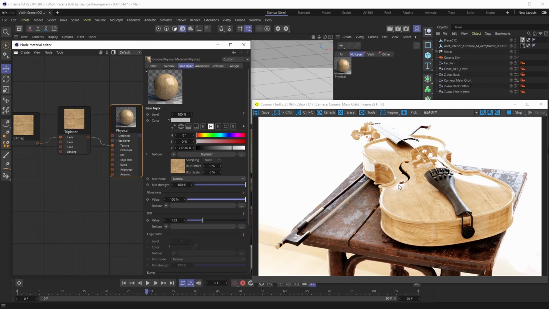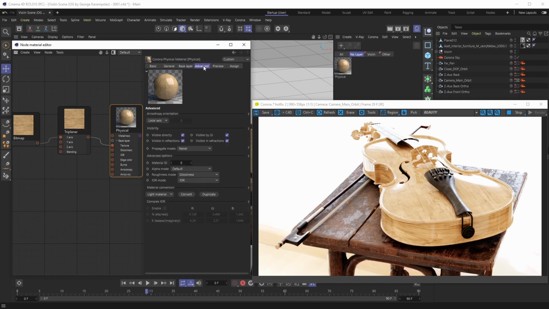Now, the way that we switched the roughness mode here was on a per material basis. If you really want to stick to the glossiness workflow, and again, that's perfectly fine, you don't want to go into every physical material in here under the advanced menu and always have to change the roughness mode on a per material basis, right?